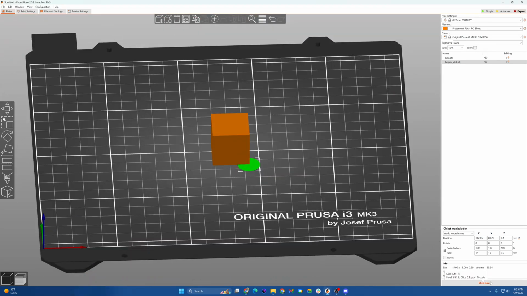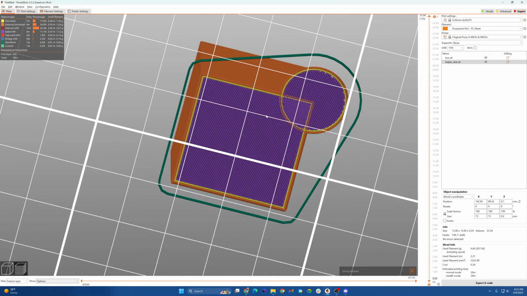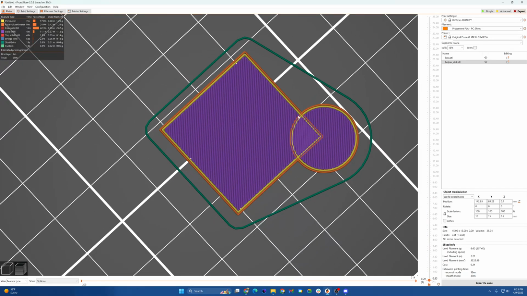You'll see it does something similar to one of the other failure modes I showed you before, and it actually prints both of the objects on top of each other. So again, you'll have filament oozing over and overlapping, and it's just not good. It's not going to work.